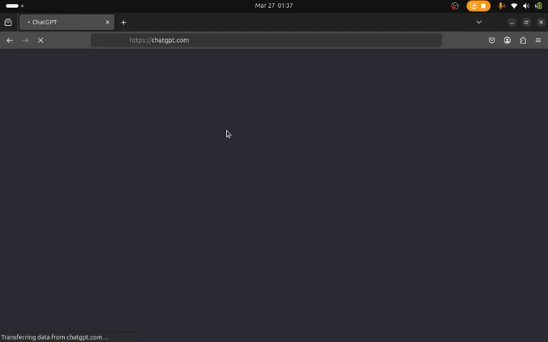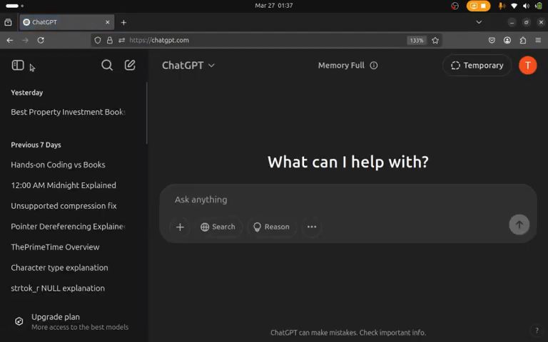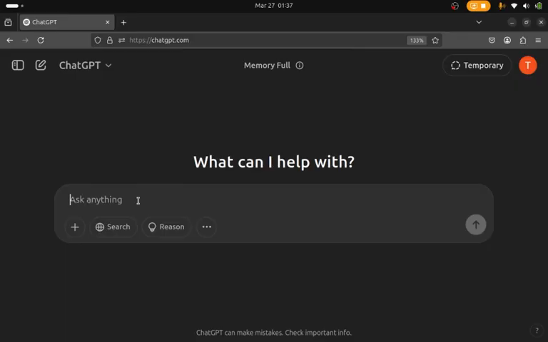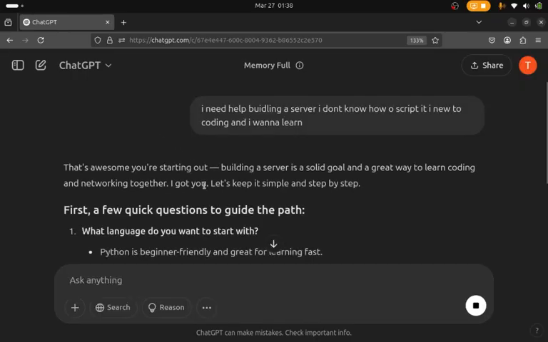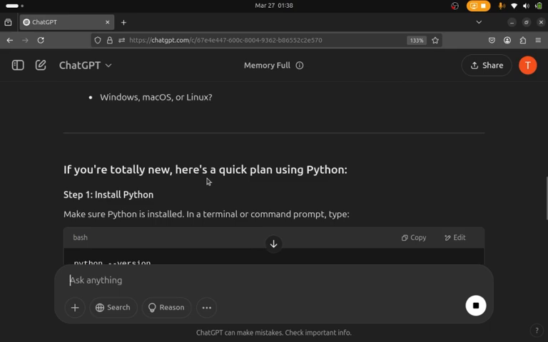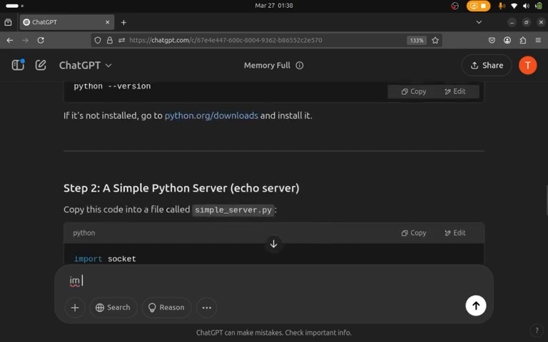But what I mean is, you go into ChatGPT and say, okay, I need help building a server. I don't know how to script it. I'm new to coding, and I wanna learn. Doing something like that. I'm demonstrating a video of me using ChatGPT the wrong way. Go along with it.